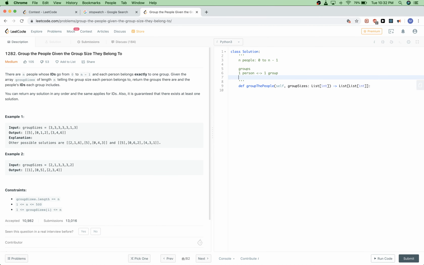Given the array group sizes of length n, telling the group size each person belongs to, return the groups and the people's IDs. Each group can include the people in any order, and the same applies for the groups. Also, it's guaranteed that there exists at least one solution.